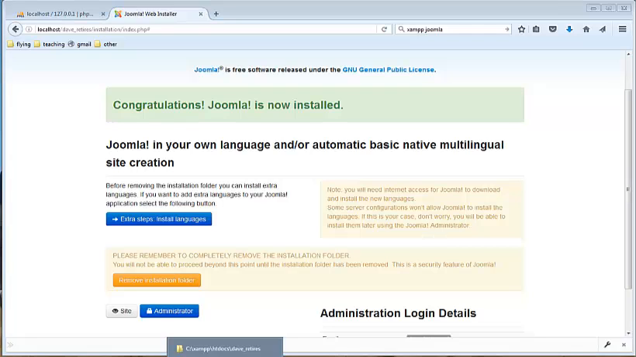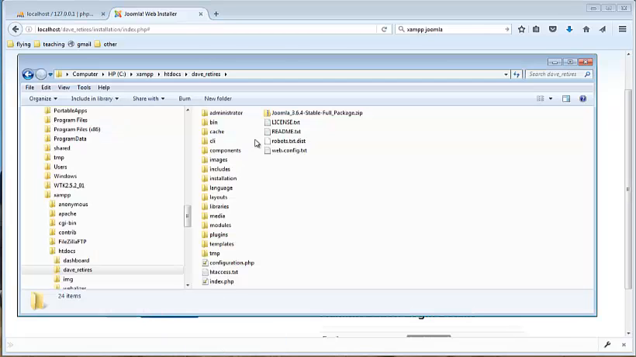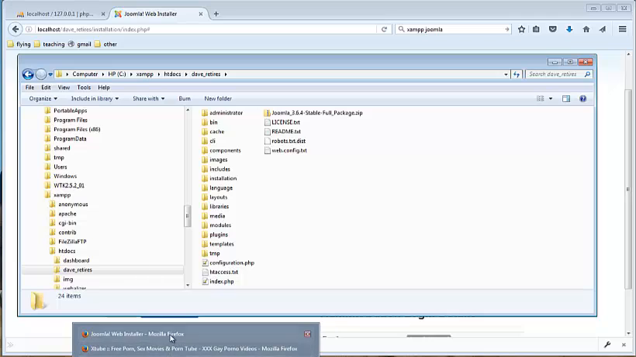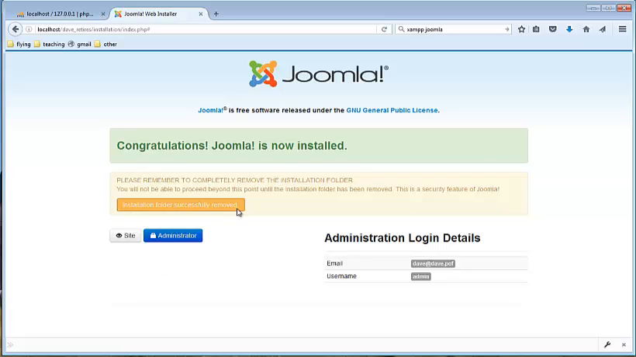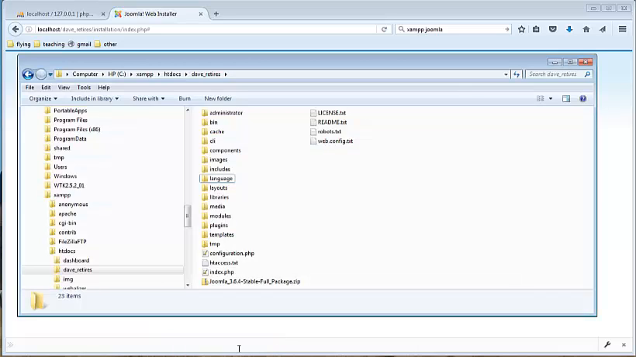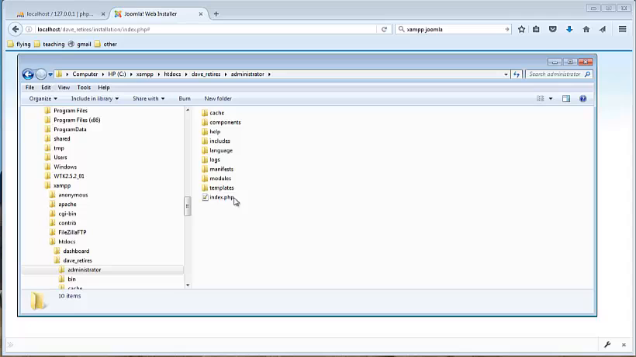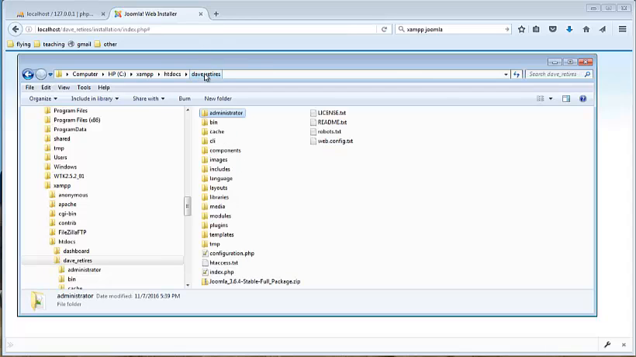So if we go take a look at the folder, we can see that the installation folder is still there. And now if we come back over here and we do this, then it should say that it's gone, and sure enough, when we look back at it, it's gone. And so now we're going to go ahead and bring the website up when we click on index. To administrate the site, there is the administrator folder and there is an index in that. So this is the website that's used to administer the Dave Retires website.